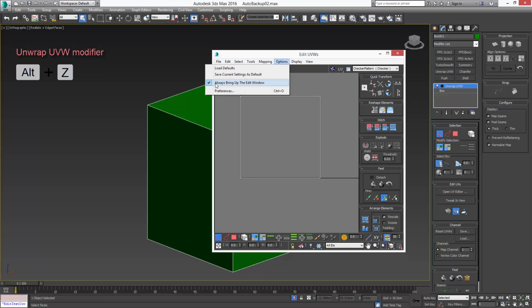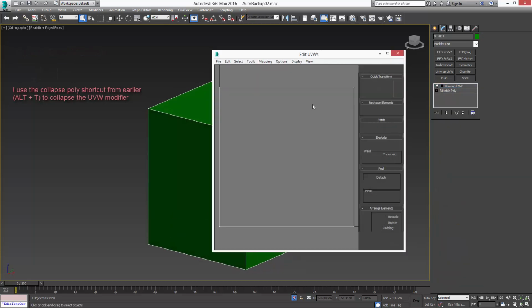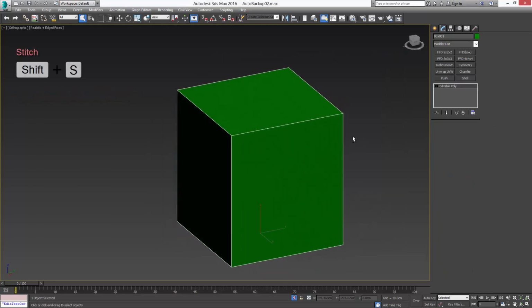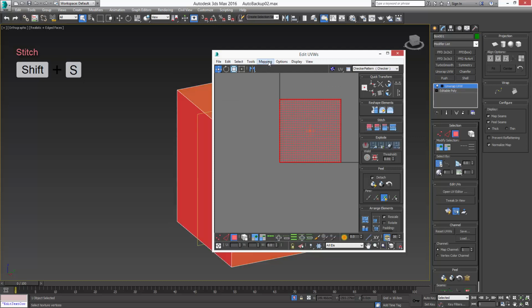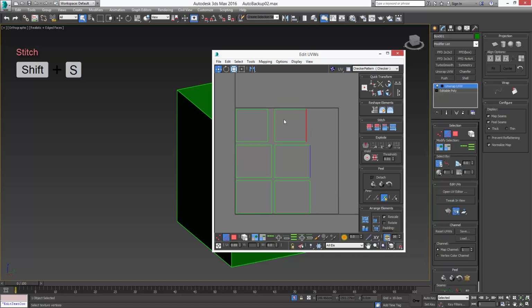It also makes sense to confirm that it's always coming up here, the edit window, and save these settings as default. So that enables us to quickly jump in and out here out of the edit UVW dialog. And as the next thing, I will just jump straight back into the edit UVW to demonstrate our stitch shortcut. For that, I'm going to flatten all these faces, and now I can just select any of these edges here and stitch the other faces back on it.